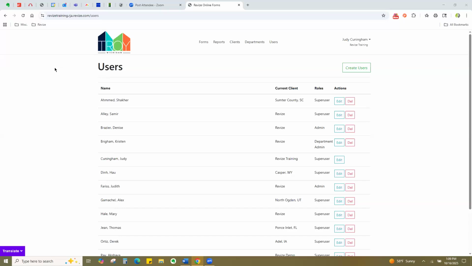So until you actually link or embed a form onto this site, which I'll show you how to do, it is not in any way connected to your site. So I've created a Revize training kind of mock account here, and we've named it Troy because Revize is in Troy.